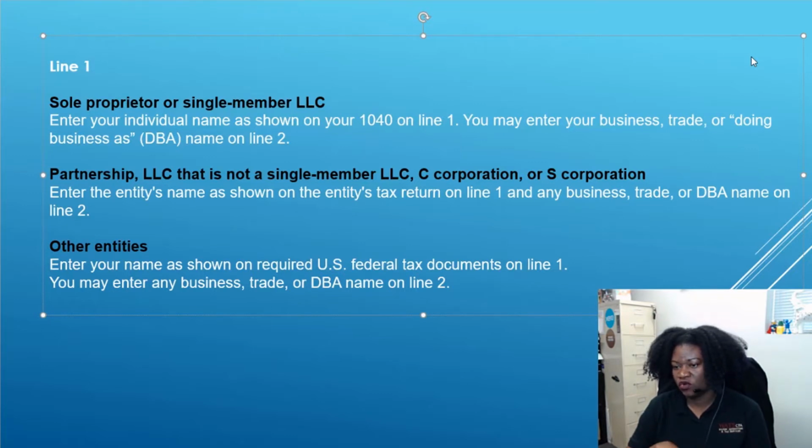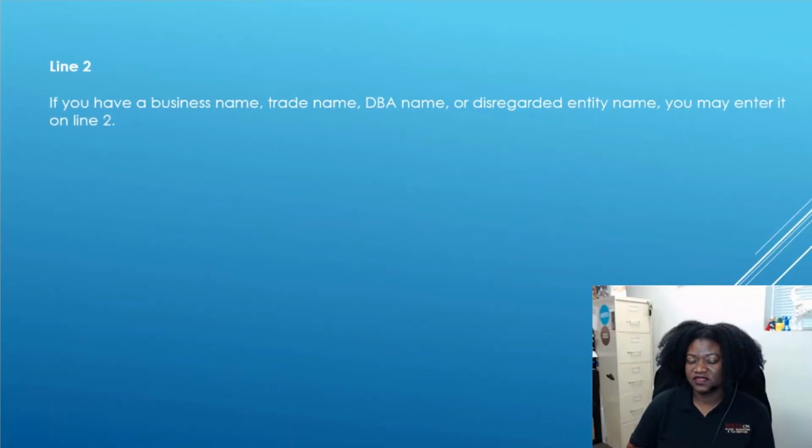For partnerships, LLCs that are not single member LLCs, S corporations, and C corporations, you want to use the name of that company on line 1. Again, if you use a trade name or a DBA for that company, then you would put that on line 2. All other entities, be sure to use the name of the entity on line 1. Line 2 of the W-9 is simply the business name, trade name, or DBA if it differs from line 1.